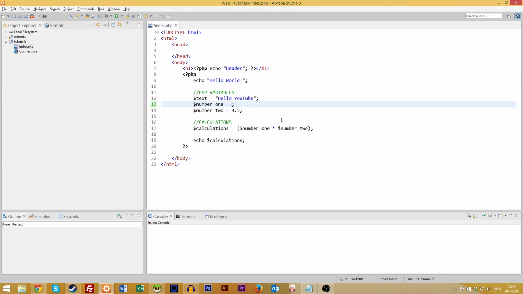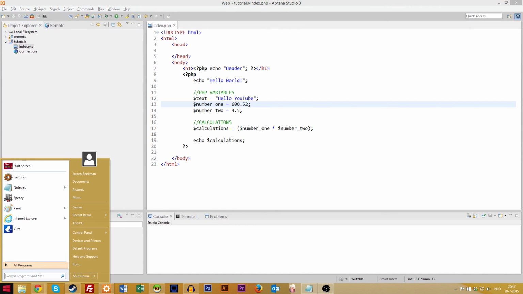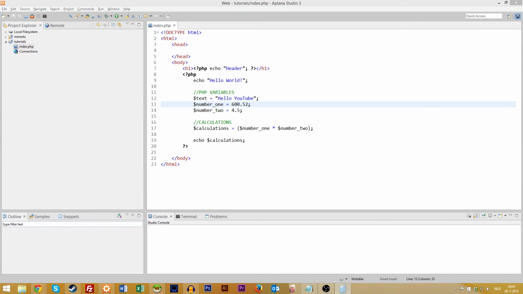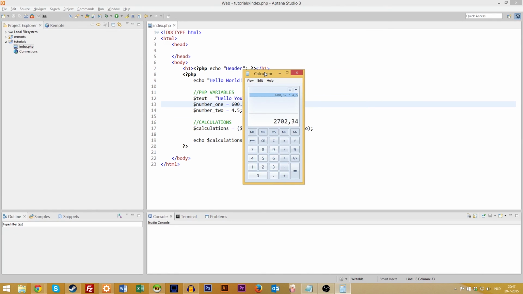So let's make this 652.52. Now if you run this calculation, we will get 2702.34. So let's run that calculation manually. Times 4.5. There we go. It's correct.